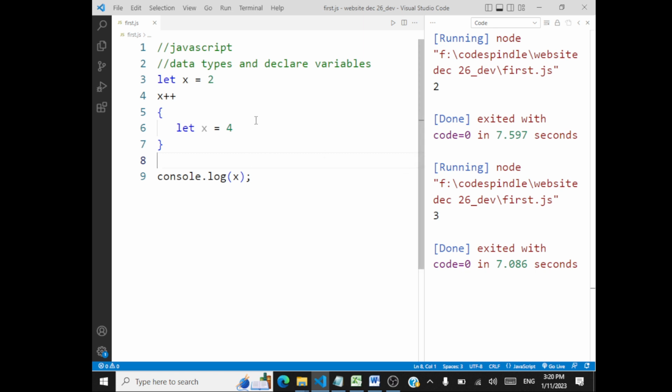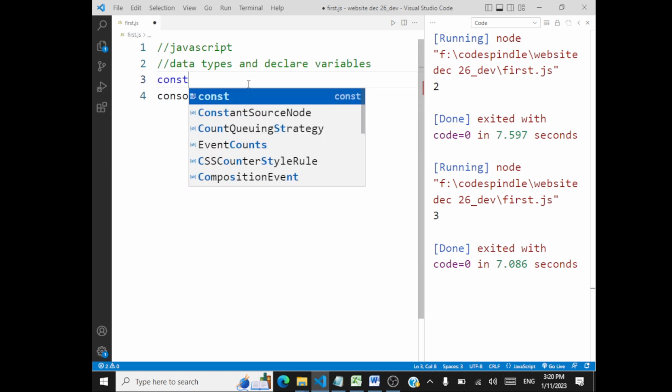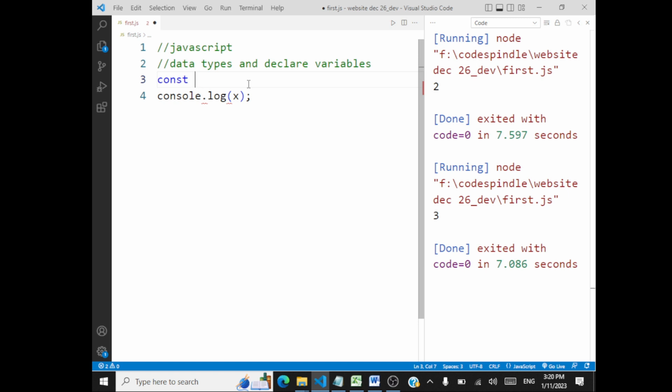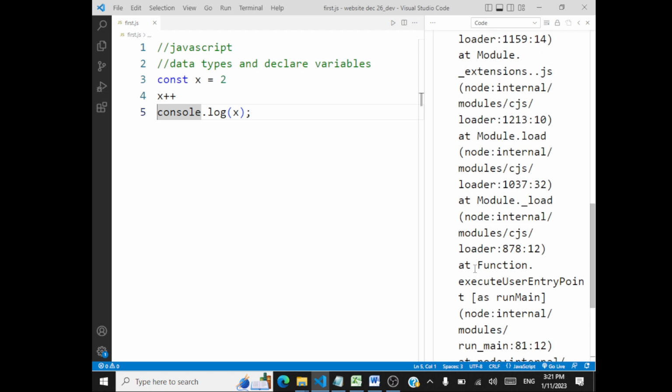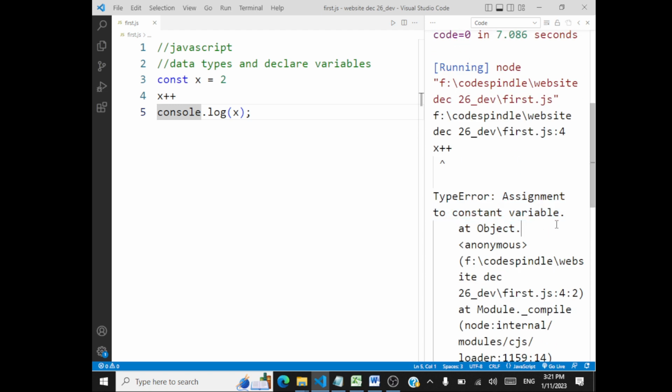So what is a constant? This is how we declare a constant: const x is equal to 2. So when I say it's a constant, a constant cannot be updated. You can't perform x plus plus. When you now run this, you'll be able to see an error like "assignment to constant variable." So that is a constant.